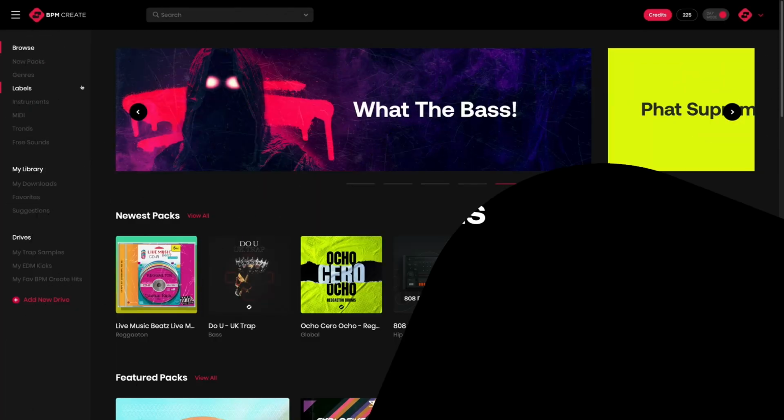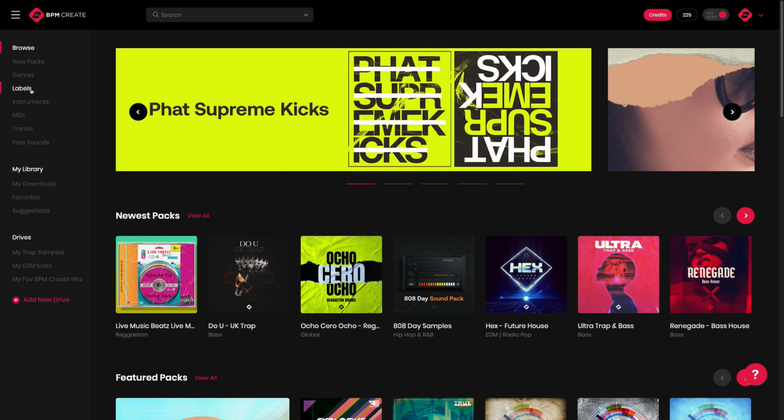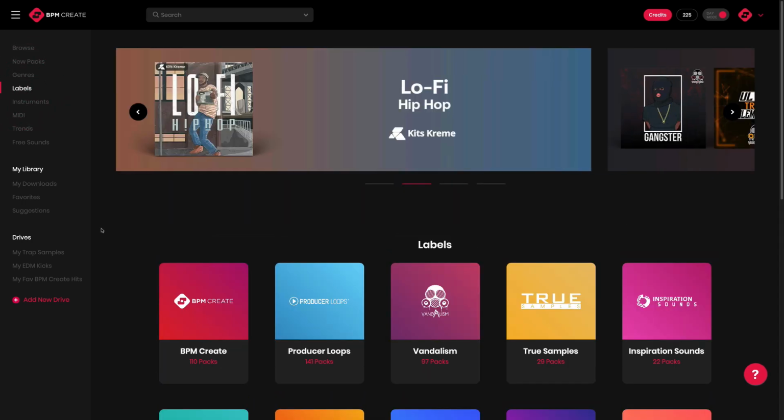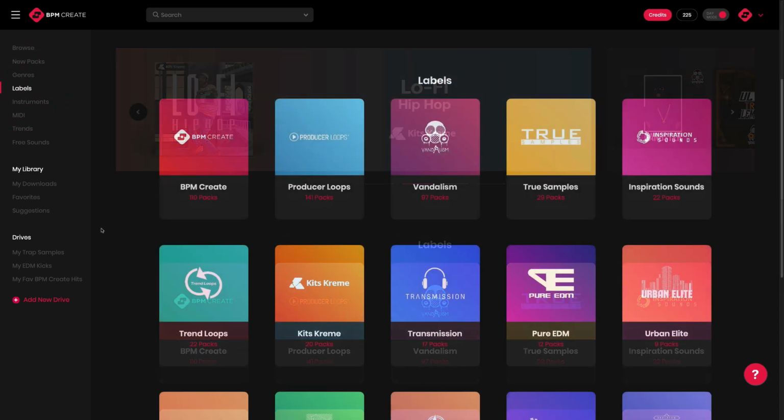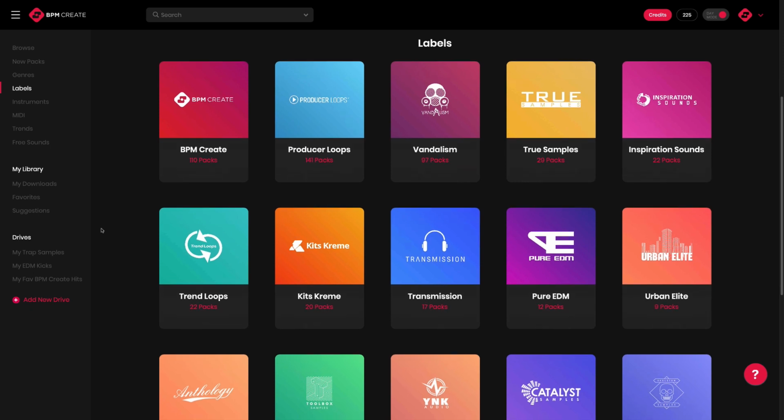Under the Labels section, you'll find all of the content from our partner labels on BPM Create. These label partners are industry-leading sound designers and music producers for some of today's biggest artists.